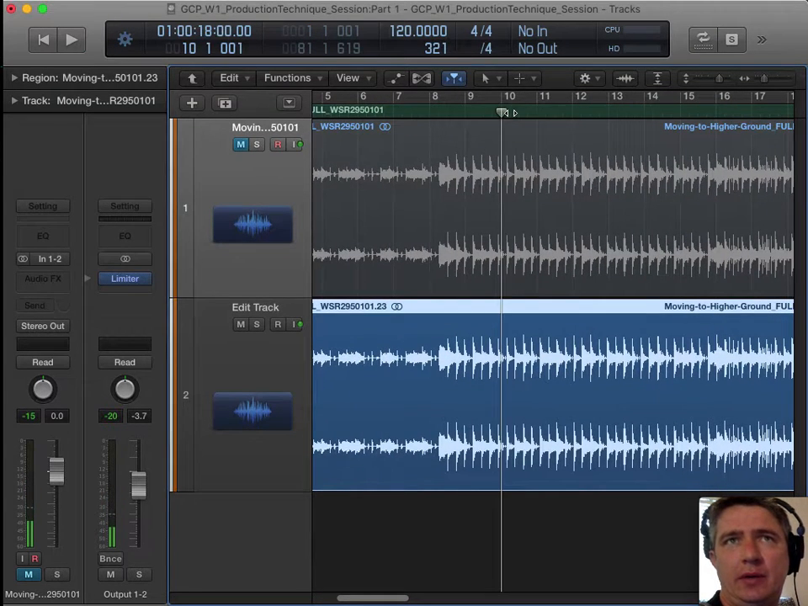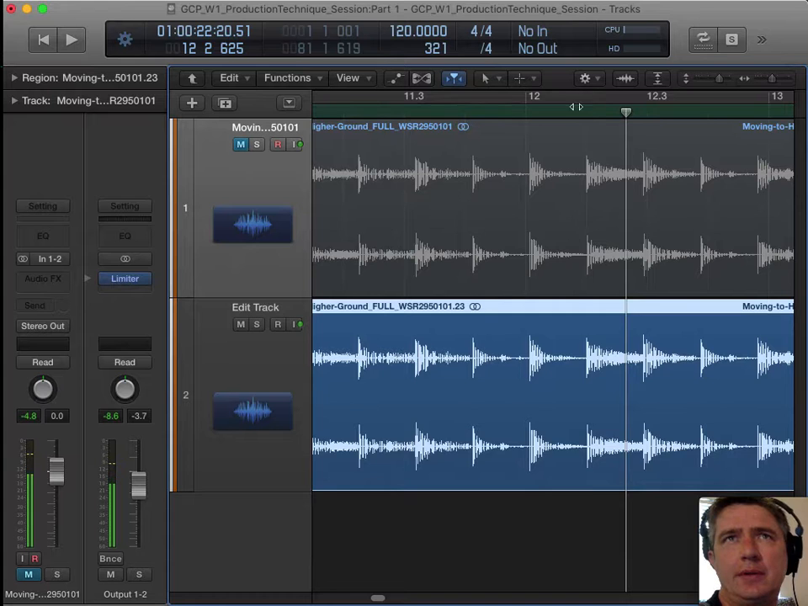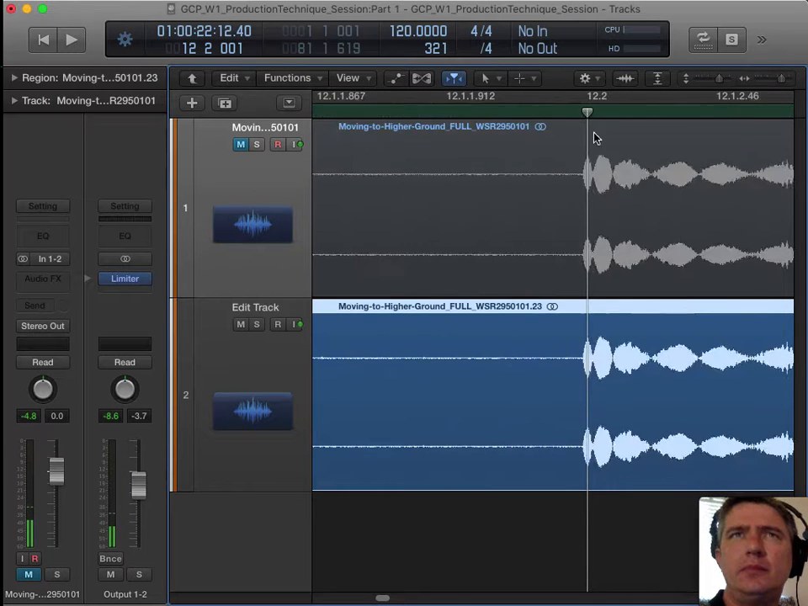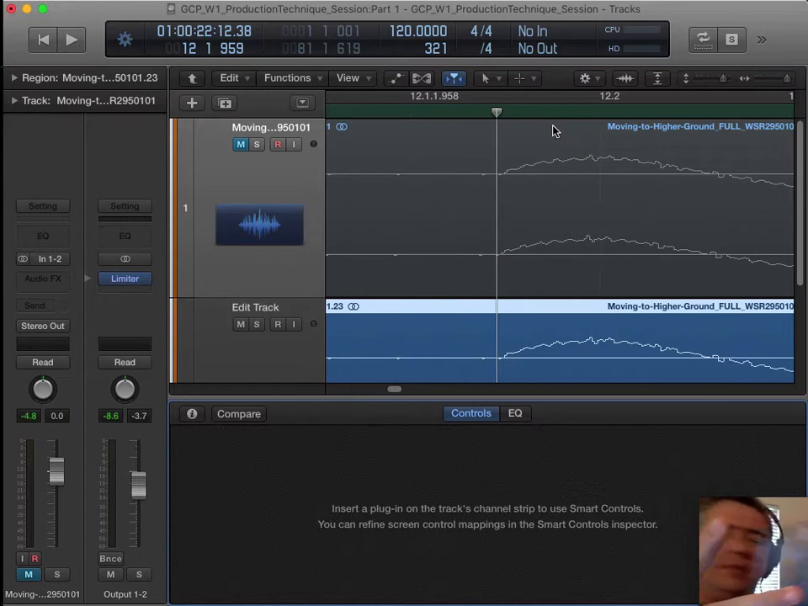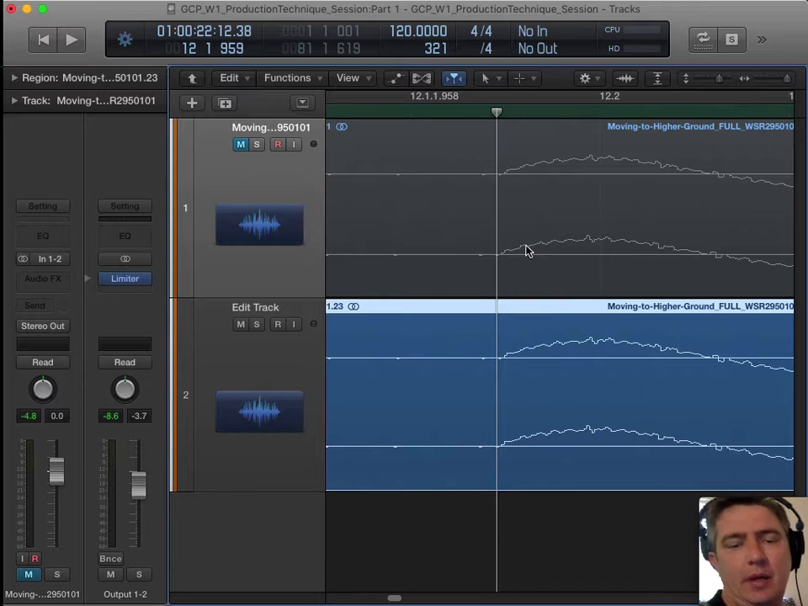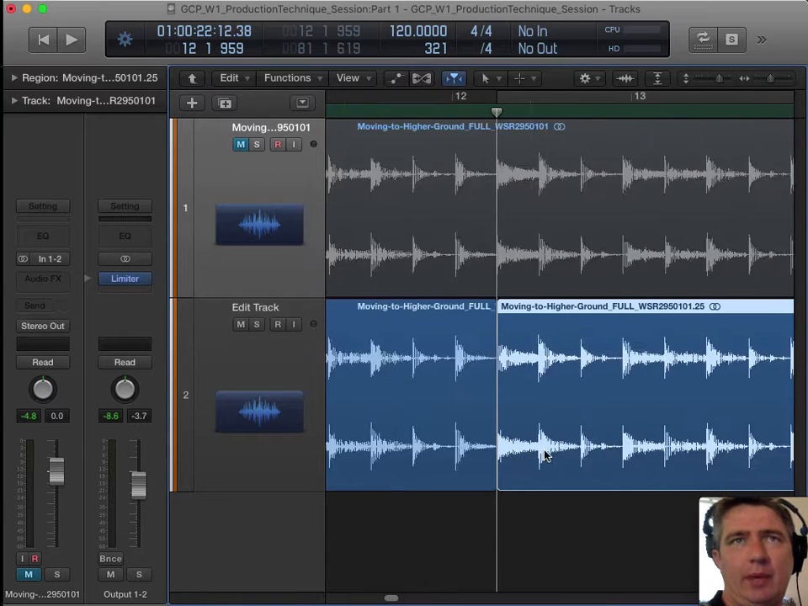Find the cymbal crash. There it is. Let's see here. Where did I go? No, I'm throwing Pro Tools commands at it. Hit S to split. Zoom way, way back out. Listen to the cymbal crash.